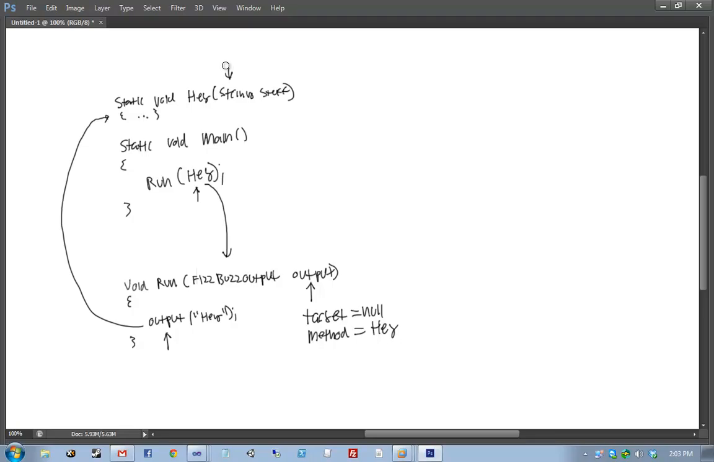So now let's make things a little bit more interesting. Let's introduce the concept of an instance.